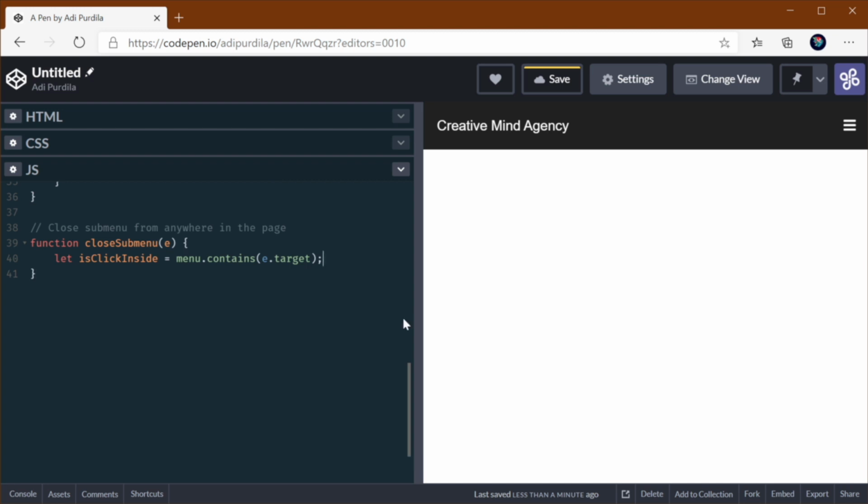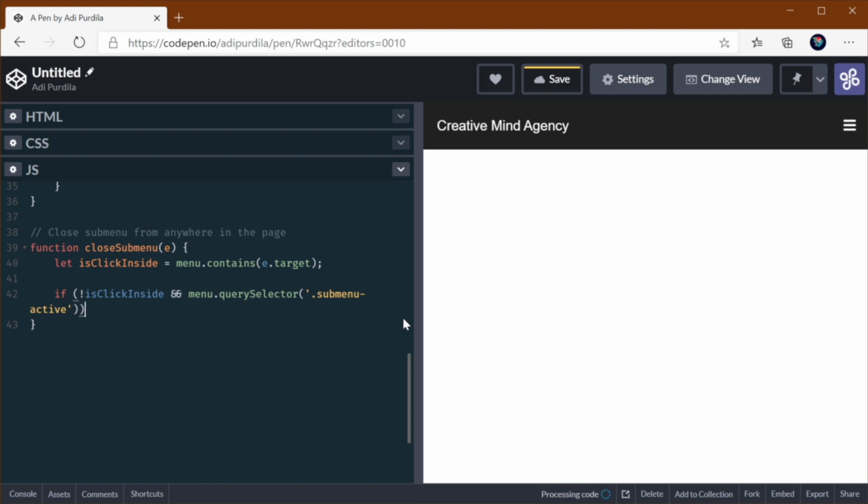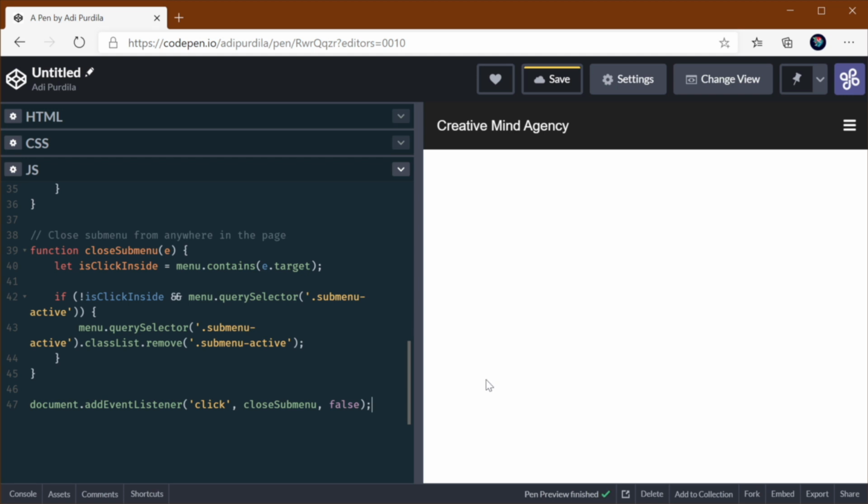So with that, we can do the following. If we're not clicking inside the menu and the menu is active, so we'll say menu.querySelector submenu-active, then we can simply do menu.querySelector submenu-active classList.remove submenu-active. Cool. So now all we have to do is say document.addEventListener, on click we'll be running closeSubmenu. And that's all there is to it.